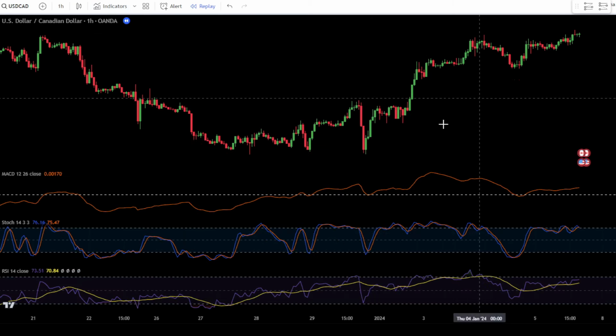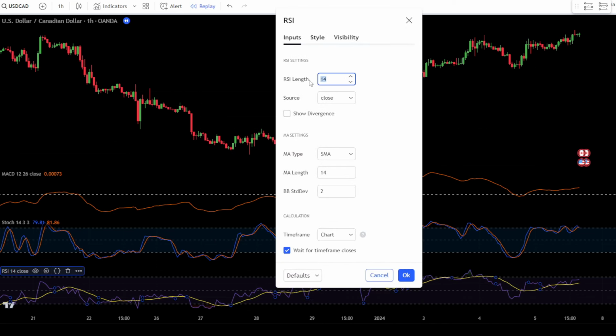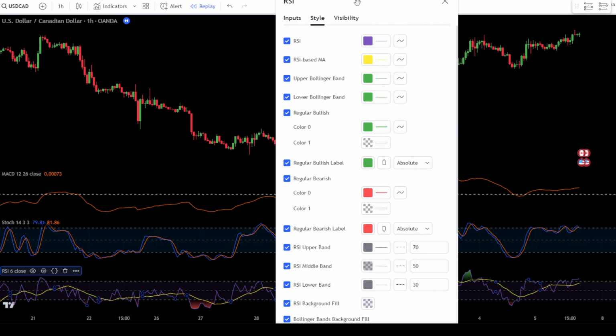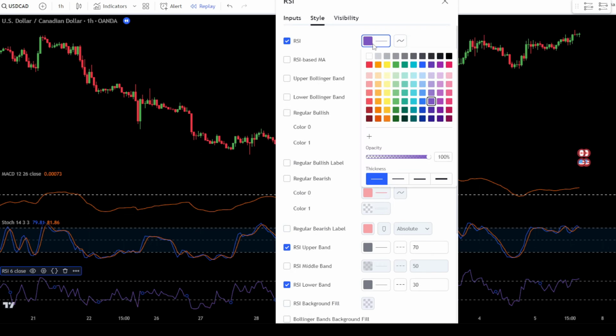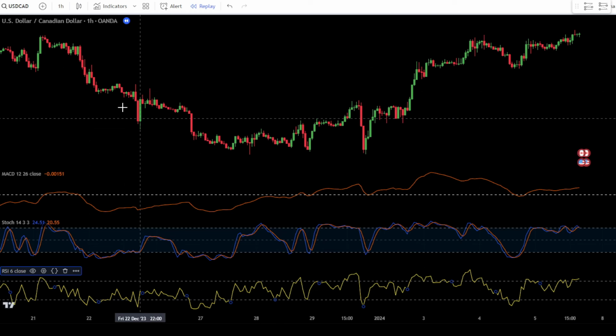Next, make a few adjustments to the RSI indicator. Change the RSI length value to 6. Then, go to the Style tab. In the Style tab, uncheck all boxes except for RSI, RSI upper band, and RSI lower band. Finally, set the RSI colors according to your preference. Once done, simply click OK to confirm the changes.